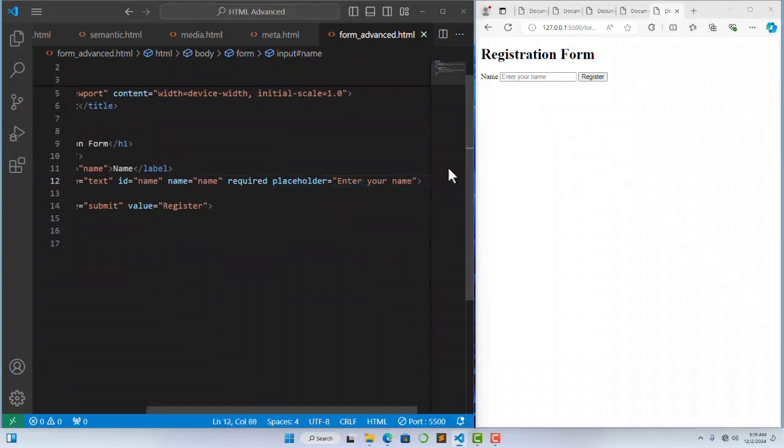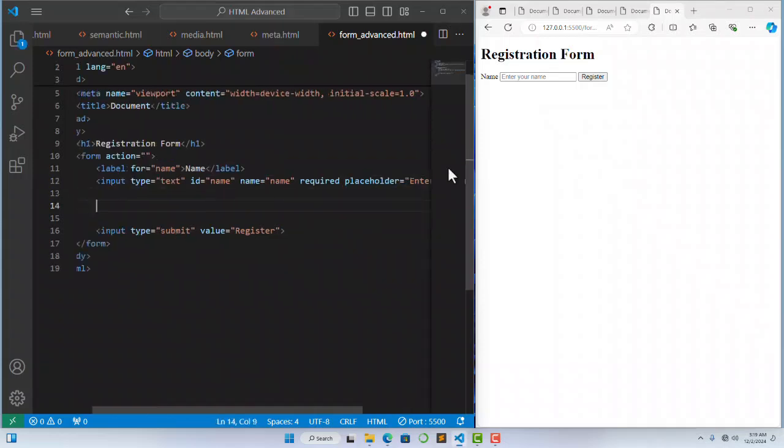All right, so next I'm going to put two break tags, so that I can have a space before the next label. The next label is going to be email. So I'll say email, and then email.